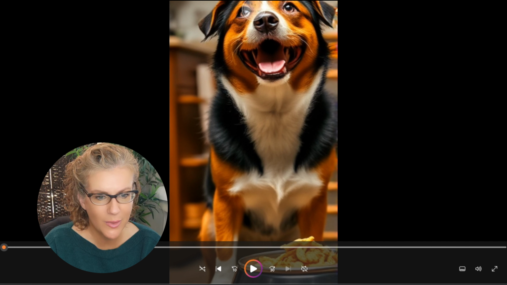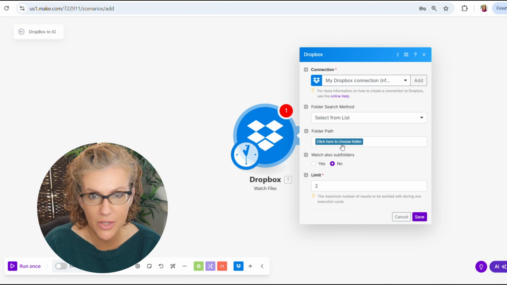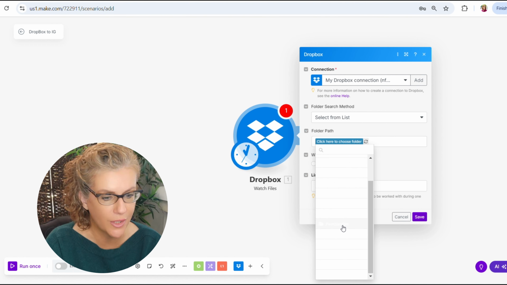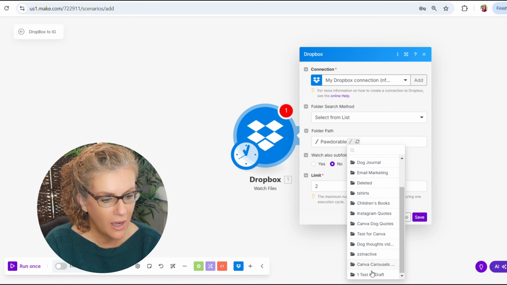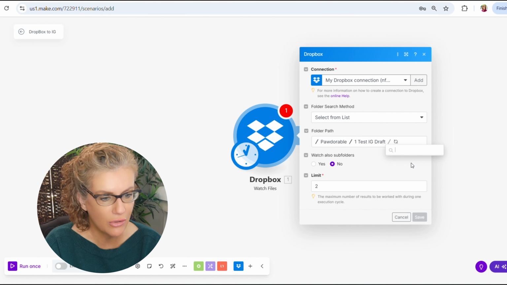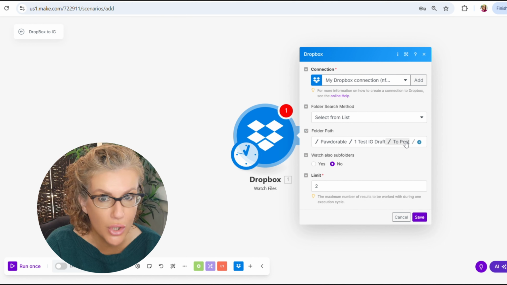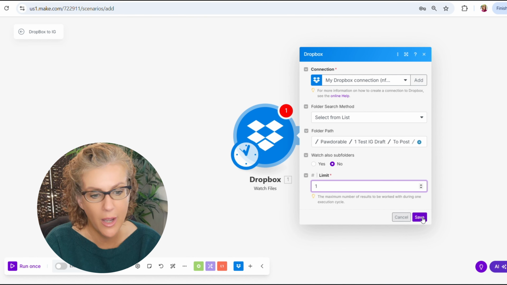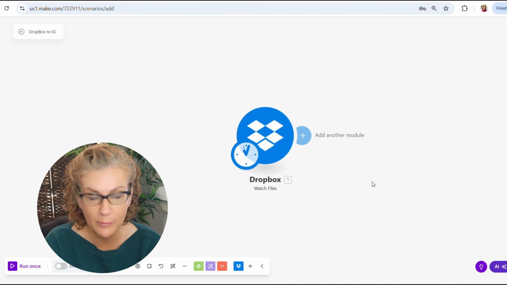So this was one that I actually didn't end up posting. I posted one similar to it on Podorable Finds, but you saw some mistakes in there, I'm sure. Anyway, so what we're going to do, that folder path, of course, I've got it in my Podorable, and it's this one, test IG draft, and the folder we're going to look into is the to post. So that's the folder we're looking into. Watch for subfolders? No, there are none anyway. And then the limit, we're going to just say 1. So we're going to save that. And then from now on, we'll leave that.